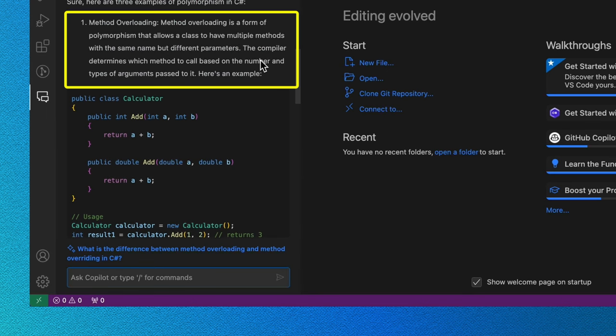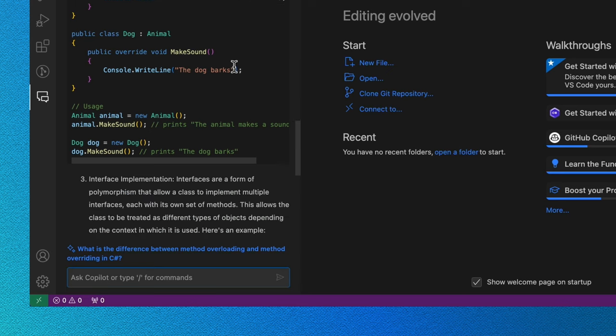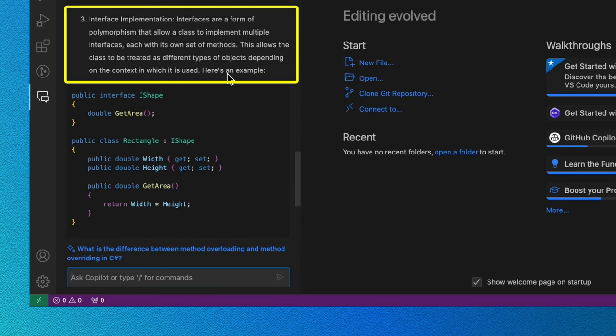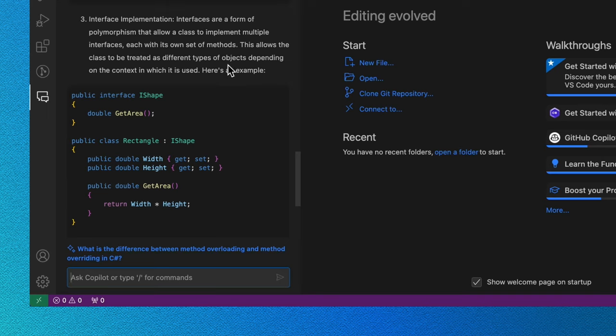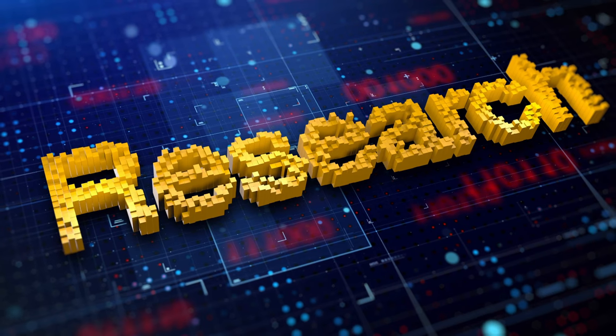The first it said is about method overloading. The second, method overriding, which is really what most people think of, I think, when we're talking about polymorphism. And then there's also using interface implementation, which is another form of polymorphism. So now this is really good, and I'm kind of getting the hang of understanding what it is.